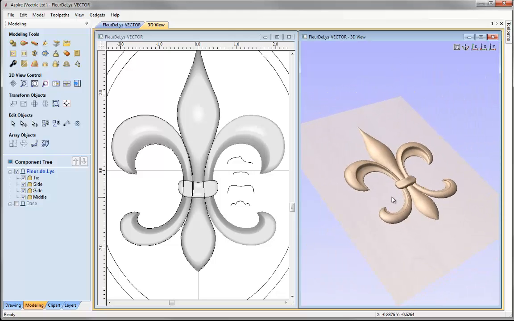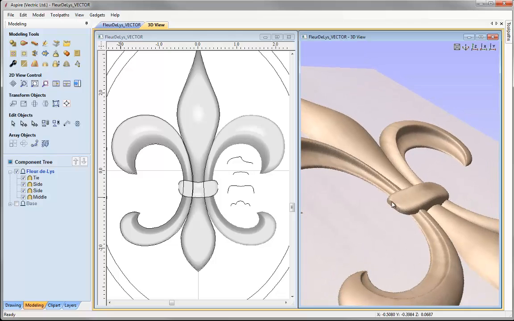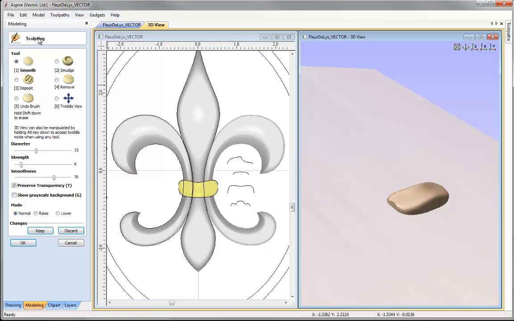But just taking a look at that, if I just zoom in the 3D view, we can see I have quite squared edges on our tie there. What I could do is just look at giving that a little smooth over using the sculpting tools. So I'm going to select that. I'm going to come over to the modelling tools and use the option to sculpt.